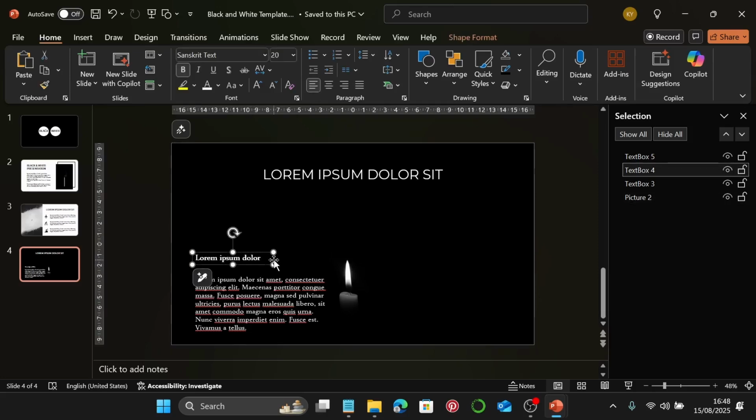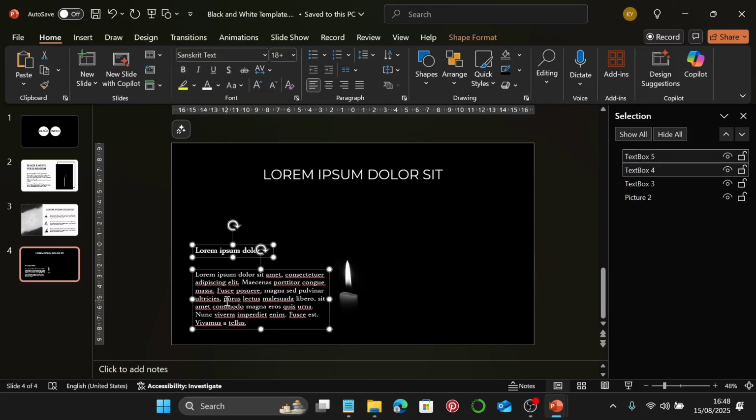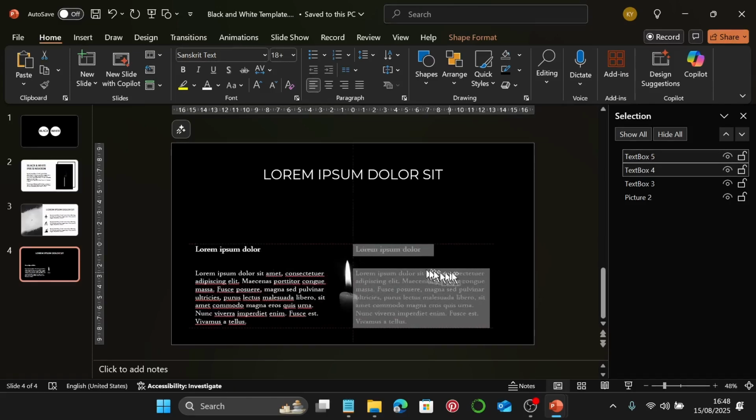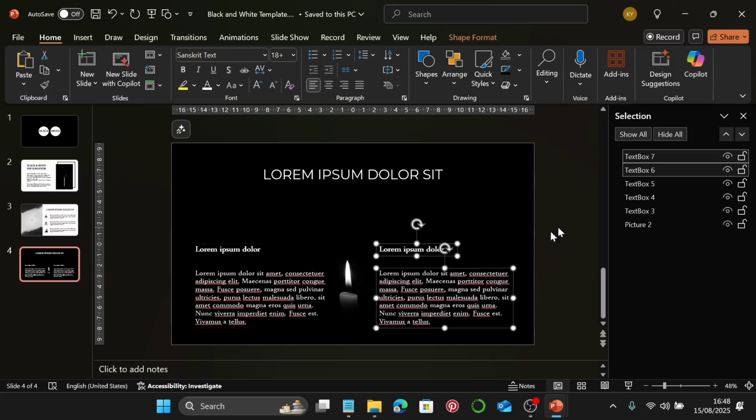Let me select this text box. I'll just use my arrow key to move it up a bit. Select these two, and I'm going to move both of them up. While they are both selected, Control and Shift and then drag, and we'll create a copy till we have equal spacing on both sides. And that's it.